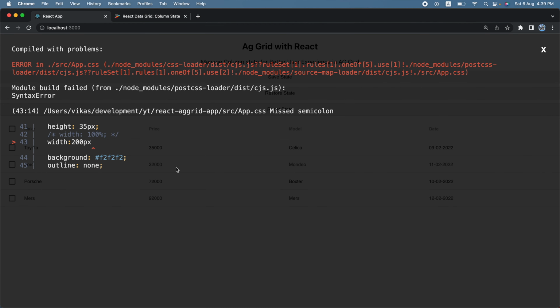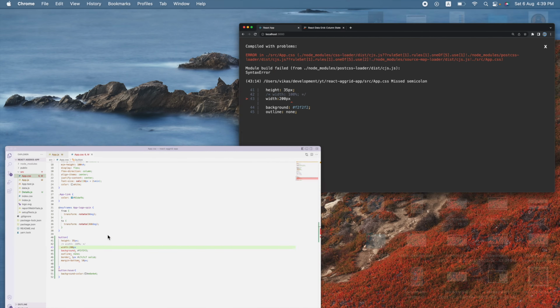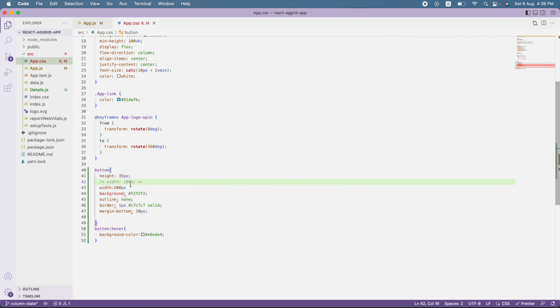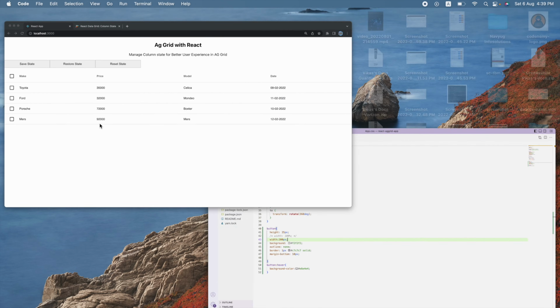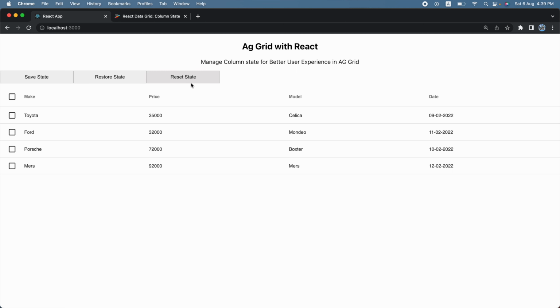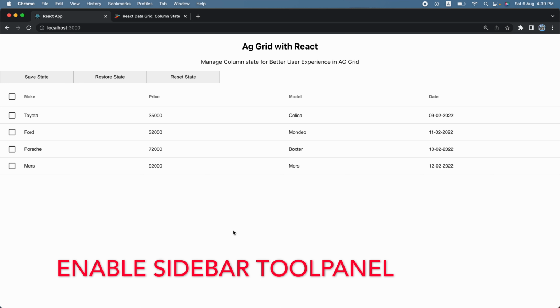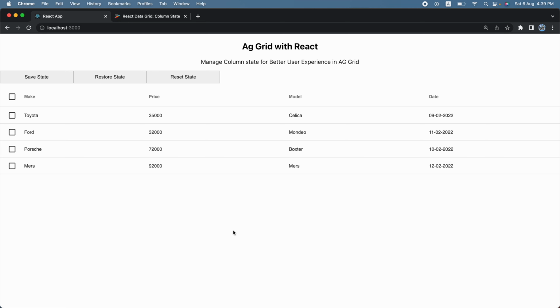Okay, and now let's come back. So here the semicolon should be at the last. Okay, and as you can see we got the buttons. Okay, so now I need to enable the sidebar tool panel for the columns, so I can hide a row and I can enable it to show the row.